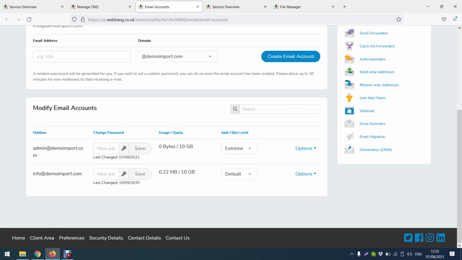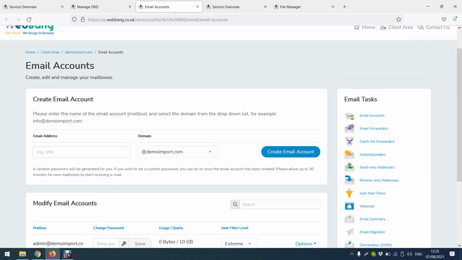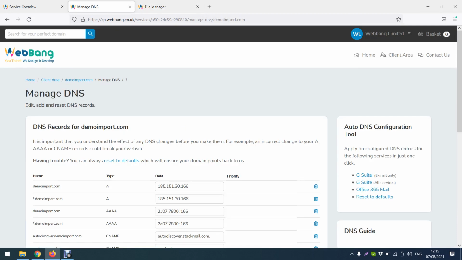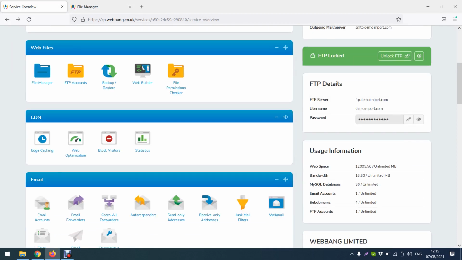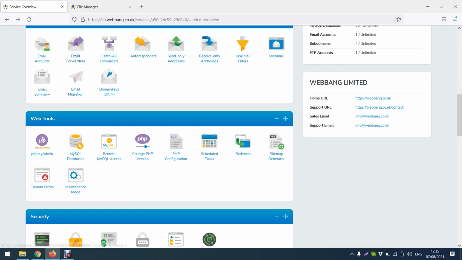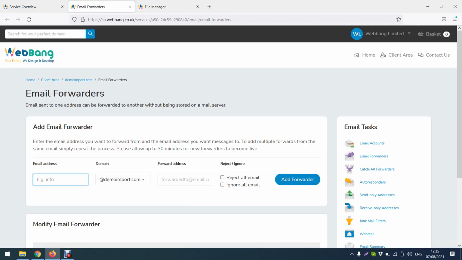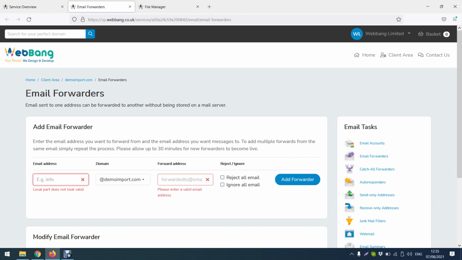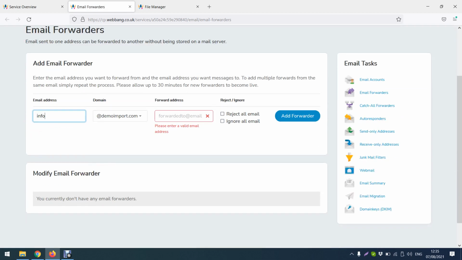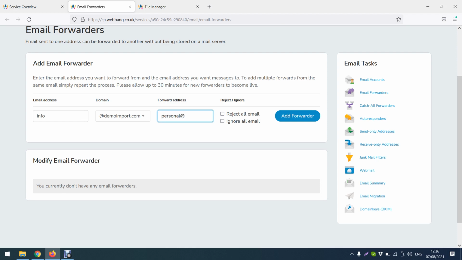Okay, so I think all this is covered with the emails. Let's close it. Alright, so with emails, we're back on email forwarders. If you want to use email forwarders, you might want to receive your emails in another email. So enter the email that you want to forward. Let's say info, and then maybe it's your personal address at Yahoo. Just forward, and then all your email will go to this email.